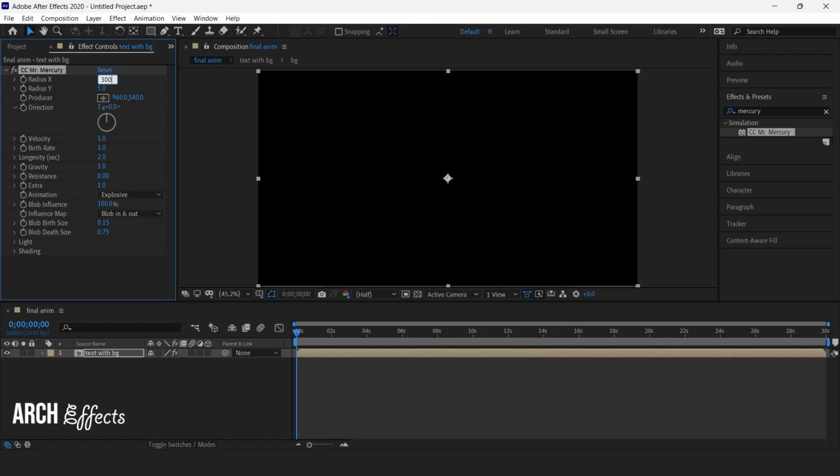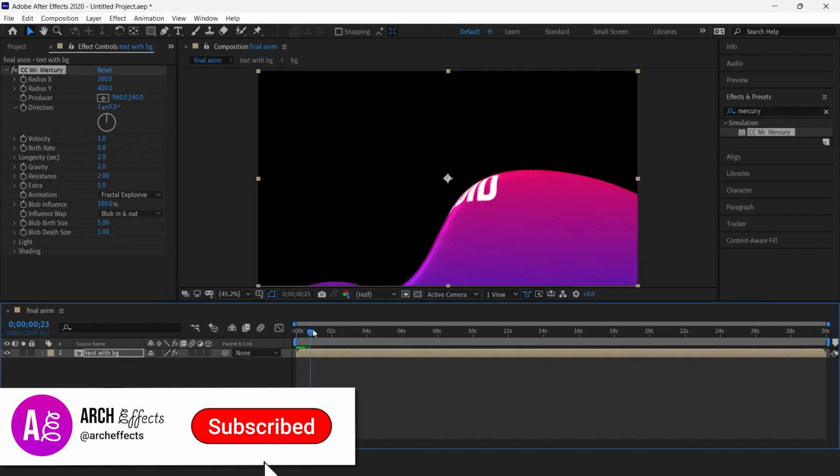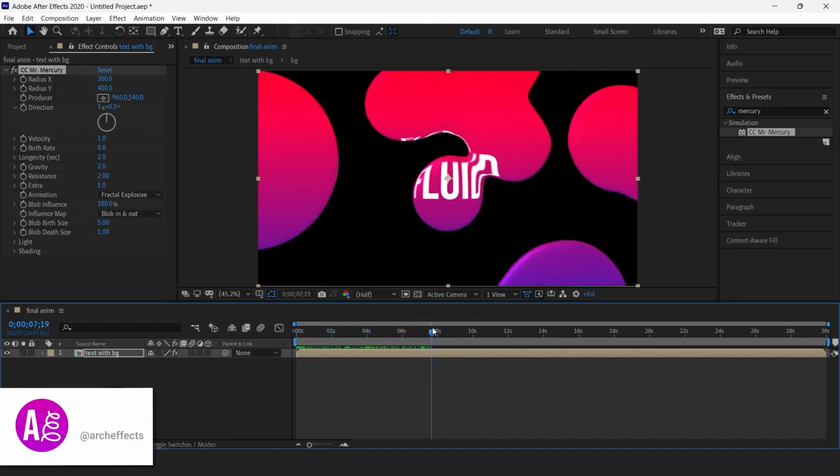So for radius X, we'll change the value to 300, radius Y 400, change the birth rate to 0.8, longevity we'll keep it 2, gravity change it to 2, resistance we'll change it to 2, and then animation we'll change it to fractal explosive. Now we are going to change the blob birth size to 5 and blob death size to 1. So now if I just move this indicator, you can see our animation is already happening here.